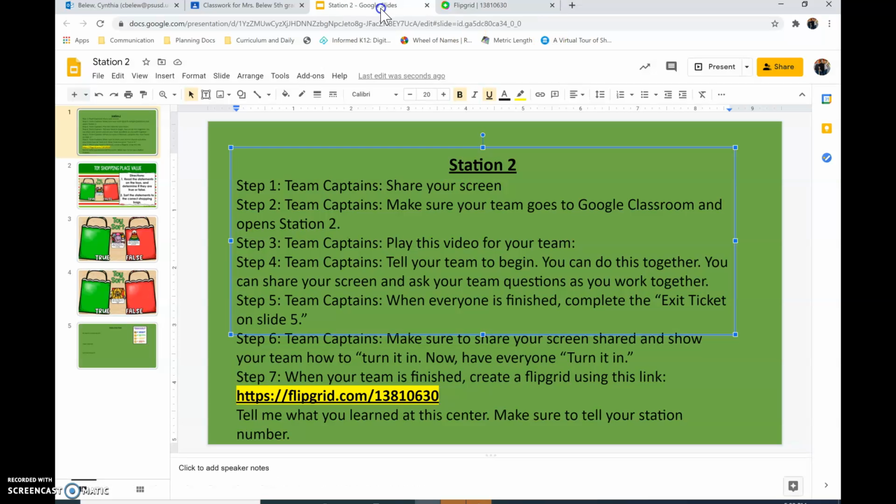Okay? Then when you're all done, your team captain is going to share their screen, and they are going to remind you how to turn it in.